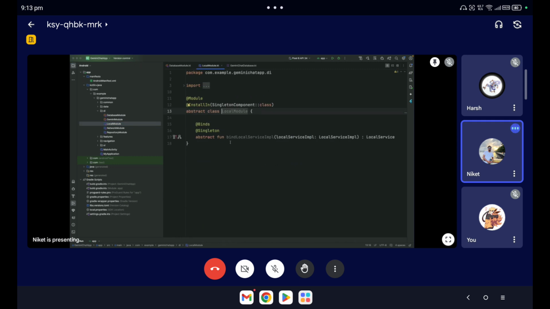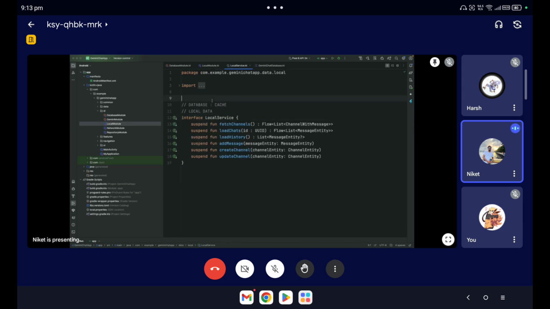Coming to the local service, I have created an interface, local service, which generally acts as a cache system for our application, which does this much of operations. The operations involve fetching the channels. Once we enter the app, the first thing the local db does is fetch the channels, which will be of type flow. So whenever a new channel gets added into the database, I'm going to observe it and showcase it in my UI.